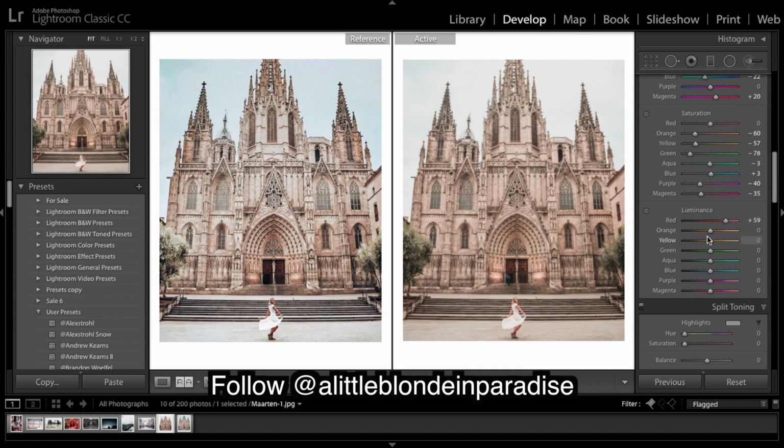And the oranges I'm going to bring down. And as you can see, that's affecting your skin as well. And it's actually bringing in some contrast. Bringing in some saturation, I mean. Yellows I very often bring up because it creates a very bright image.